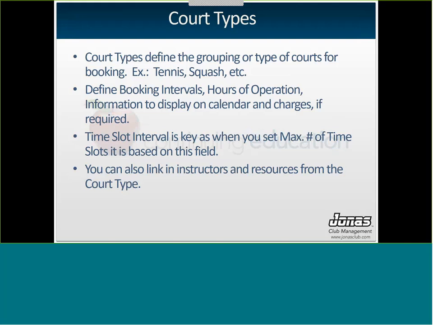You would set up a court type for tennis, a court type for squash, badminton. Maybe you would set up an indoor and an outdoor type. And from this setup, you would define the booking intervals. So do you book on the half hour, on 15 minutes, on the hour? You would set up the hours of information. You would set up how you want your calendar to display. So if you're looking at your reservations calendar, do you want to see member names, member numbers?